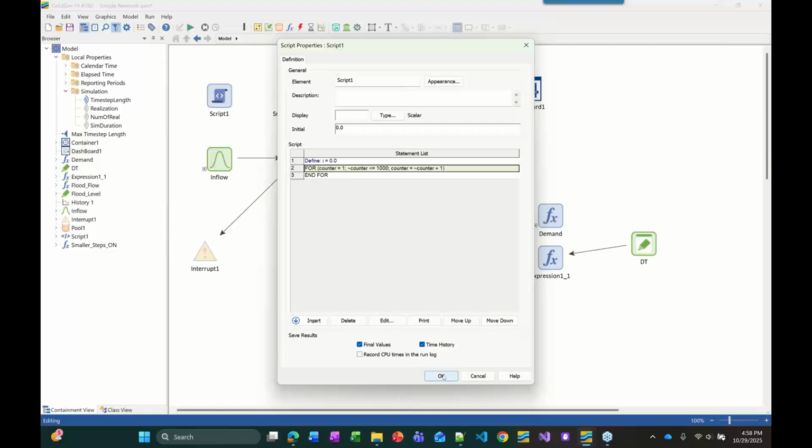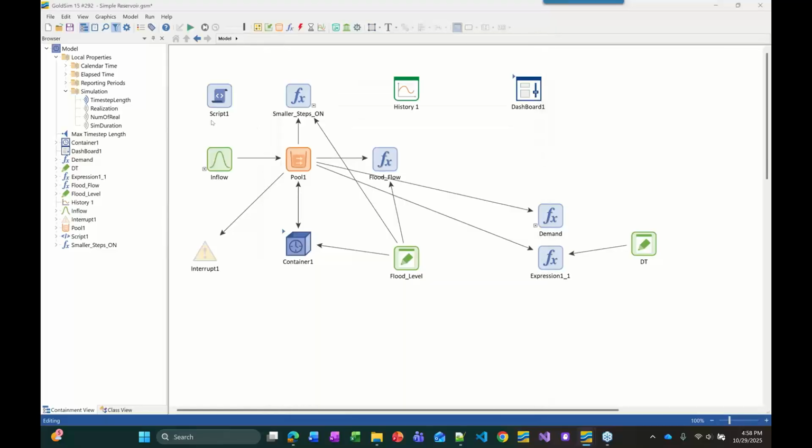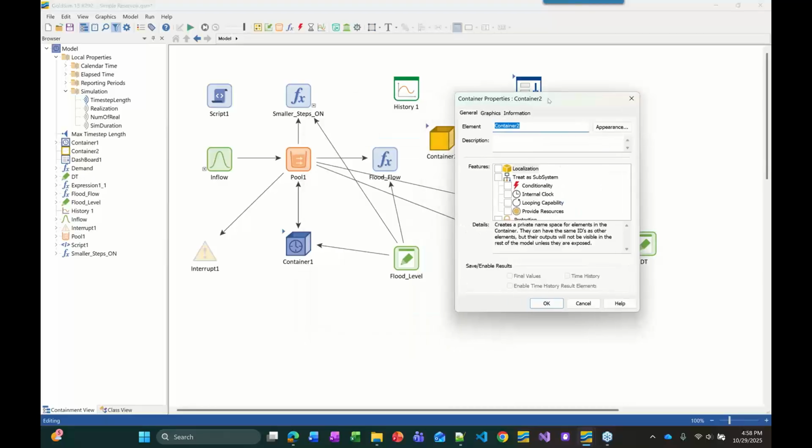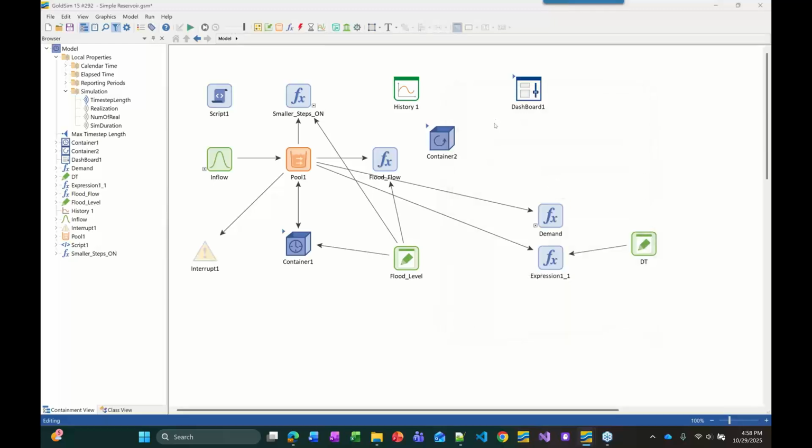That can definitely add a lot of performance overhead to your model and increase the runtime quite a bit. Another culprit is a looping container. So the container can have a looping capability, and you could have it loop until some convergence happens. Those kinds of things can eat up a lot as well.